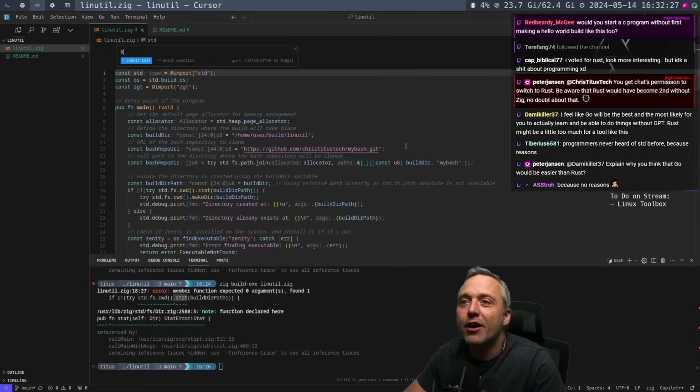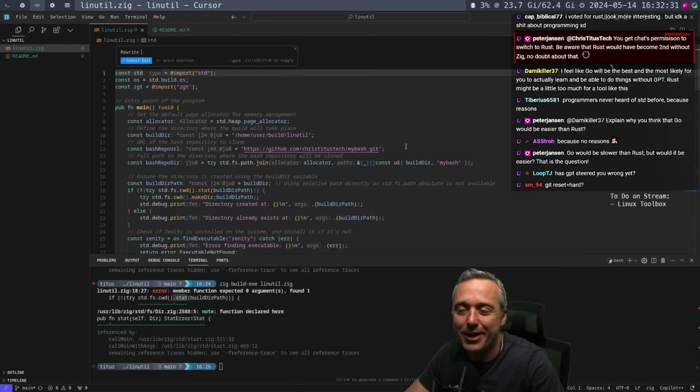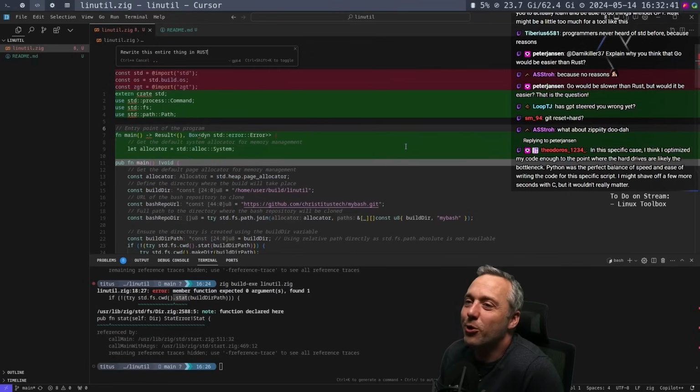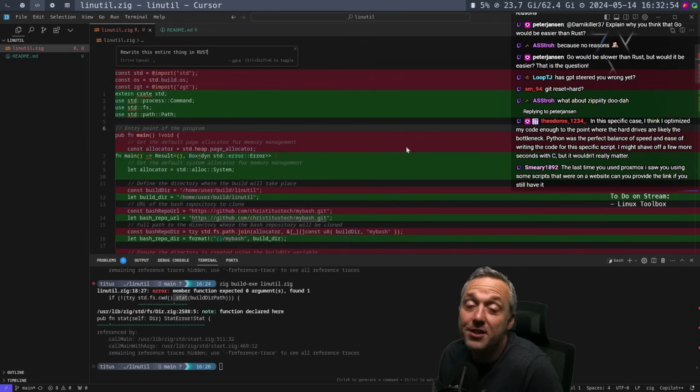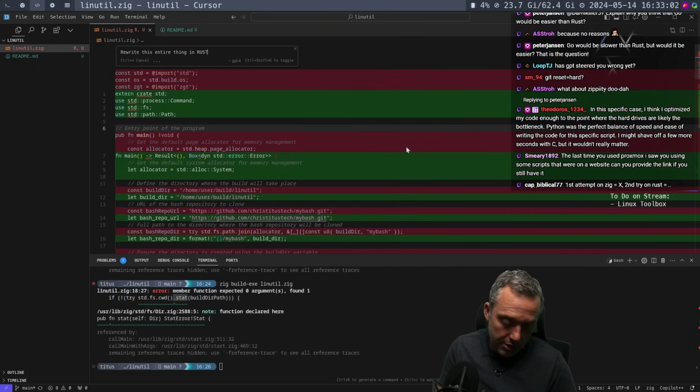All right. Rewrite. We should probably just start from scratch, but I don't want to. Rewrite this entire thing in Rust. Let's just see how crazy this gets. The last time I tried Rust, and I was using a little bit of the ChatGPT stuff, it was actually not bad at all.